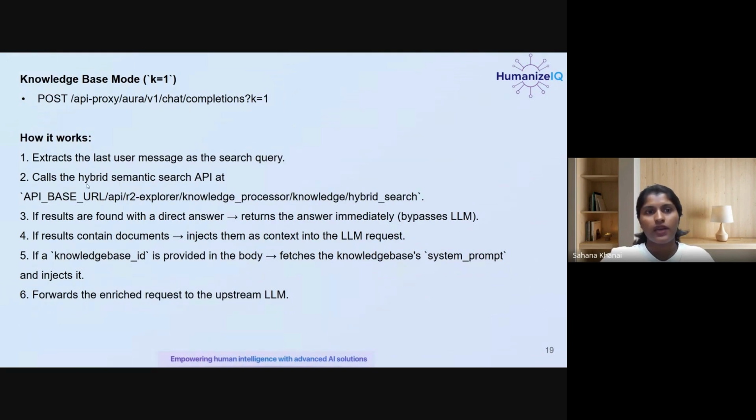Then it will perform a hybrid semantic search. We are using the R2 Explorer API in the API proxy to perform the hybrid semantic search. If results are found, sometimes with keyword search, we will directly get the final answer. Then the LLM call will be bypassed and the response will be given directly to the user. But if the request contains multiple context documents, then we need to summarize them and inject them into the LLM request.